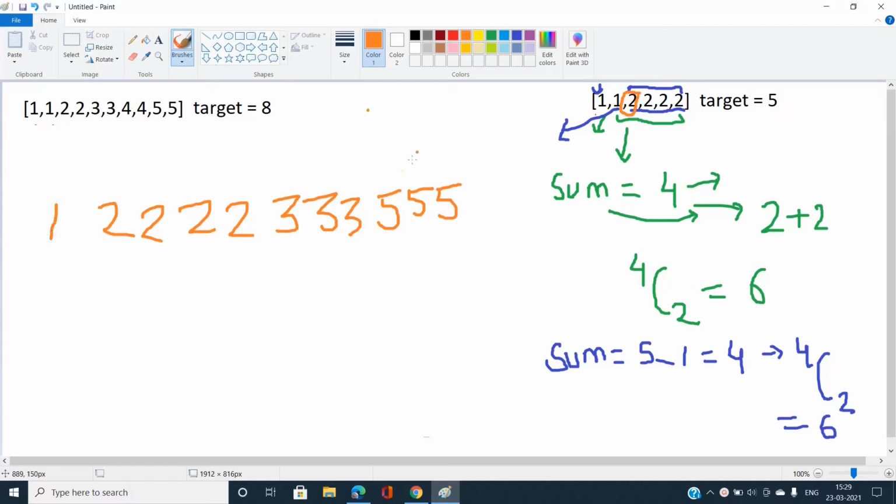Let's say I have this array and I need a target of 8. So how can we find the sum equal to the target? I need to first sort the array, then pick this element and subtract it, 8 minus 1. So my new sum would be 7.